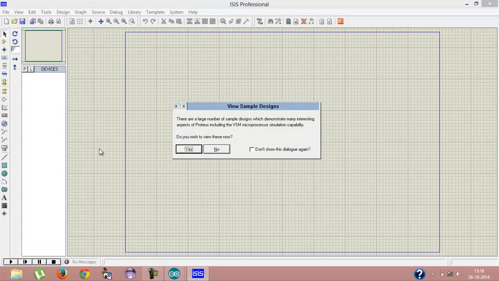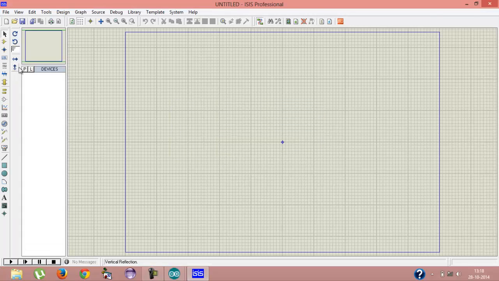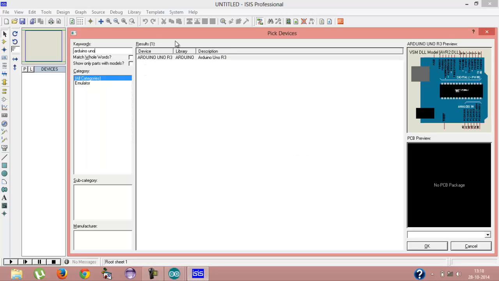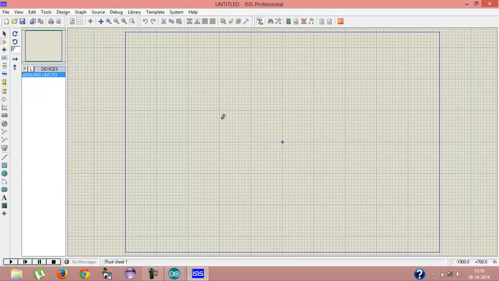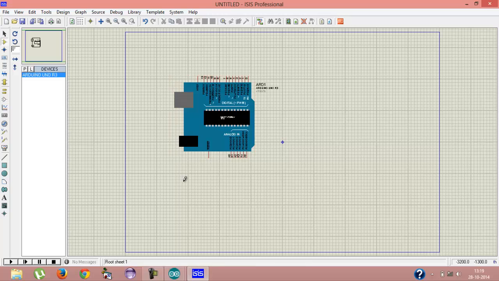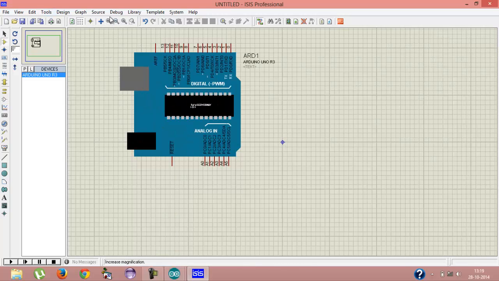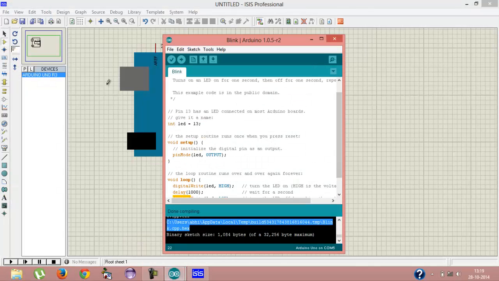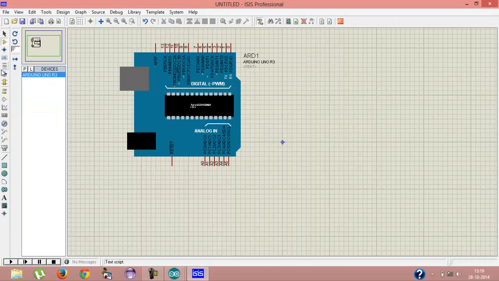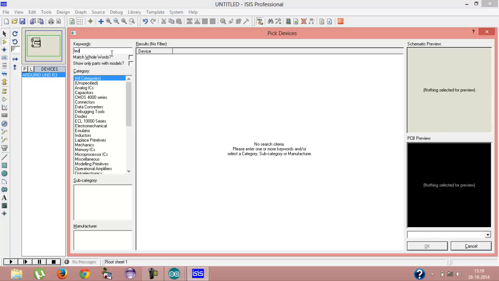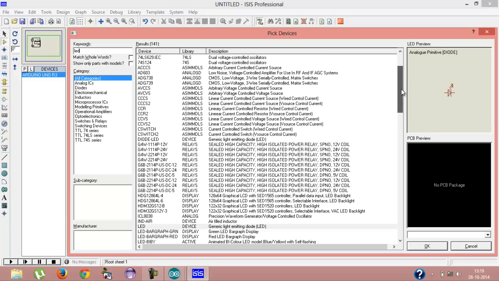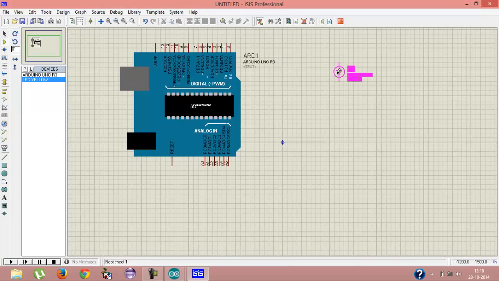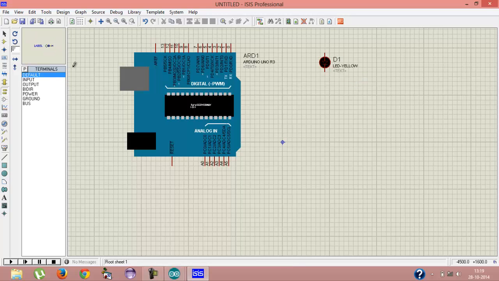Open Proteus, now pick component Arduino, you will find Arduino Uno. Now place it. As we have programmed it, the LED is connected on the 13th pin of Arduino. Now pick component and choose LED, Animated LED. Place it. And now we need a ground pin.